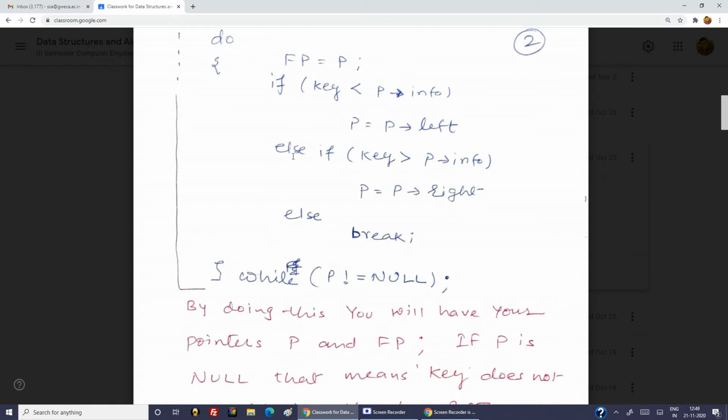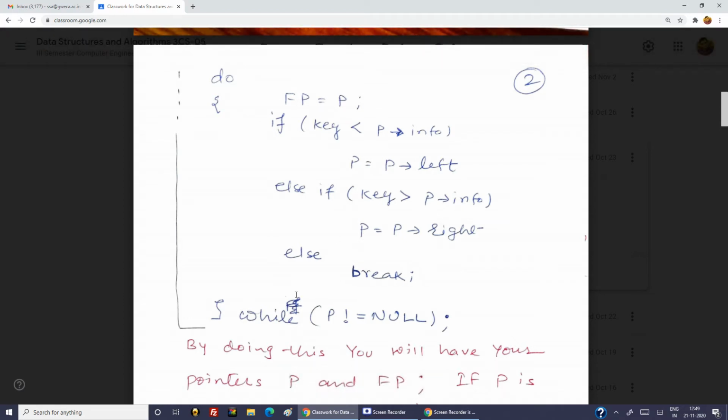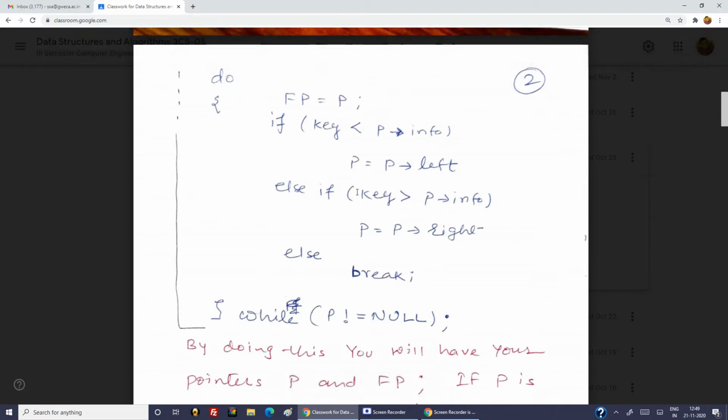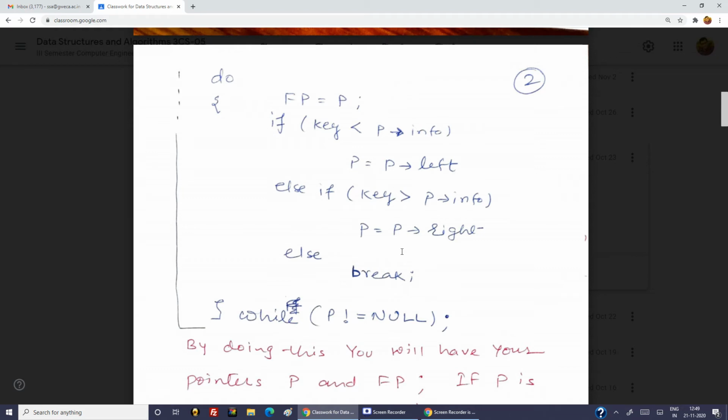See, I'm again reminding you that after understanding all these things, you should write this statement, FP equals to P, below this else. You will ask, why sir, why write it below this? I have mistakenly put it here, but as I explained this topic, if the value of key is equal to P info, then this break will perform.